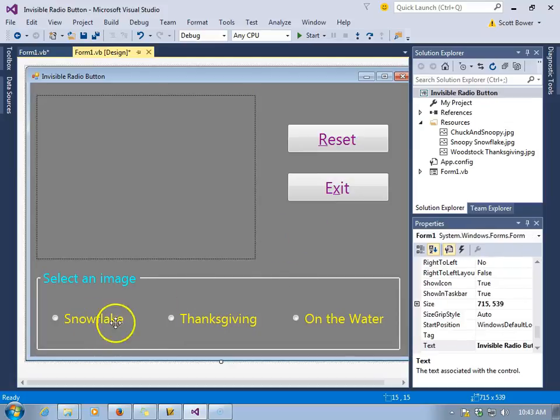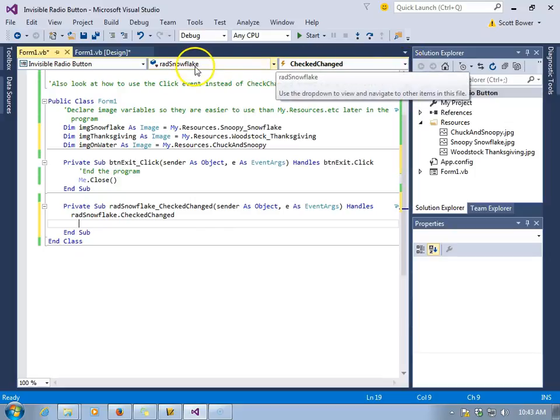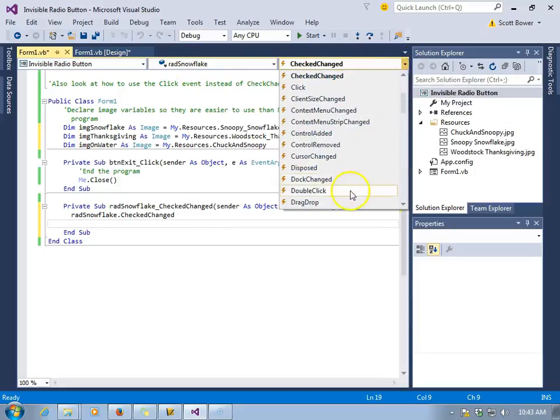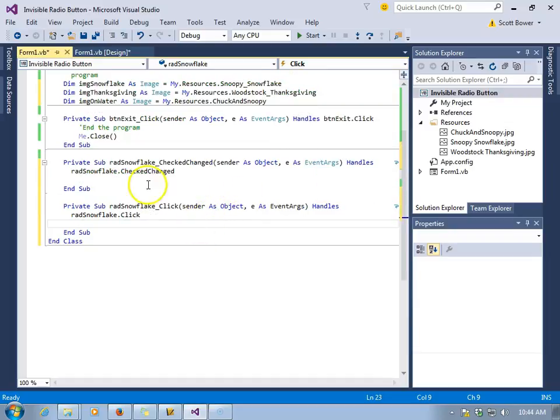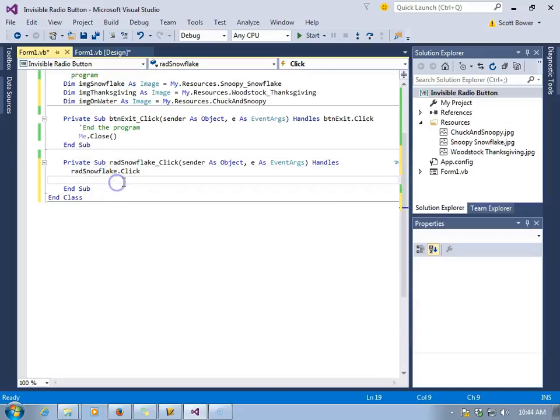Once again, when we click on these radio buttons, we want an image to show up in the picture box. I'll double click on Snowflake and you'll notice that by default we go to the CheckChanged event. That's really not what we want. It's just going to cause us a lot of hassle. So we'll go up to this right hand window. Notice there's radSnowflake in that middle section and all these possible events that could happen to a radio button. And I'd rather use Click instead of CheckChanged. So we'll take the Click event and get rid of CheckChanged. Just take my word for it. You can try to write the same code with CheckChanged and you'll see sometimes there are some issues.